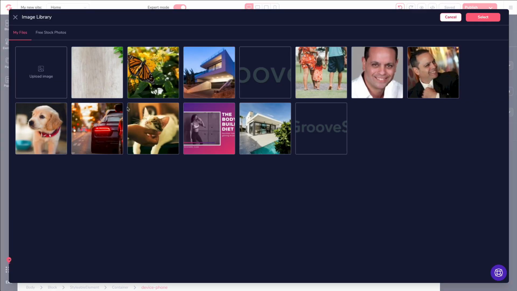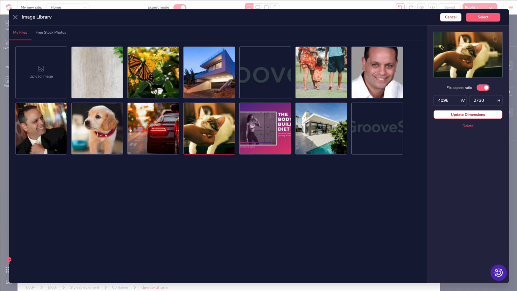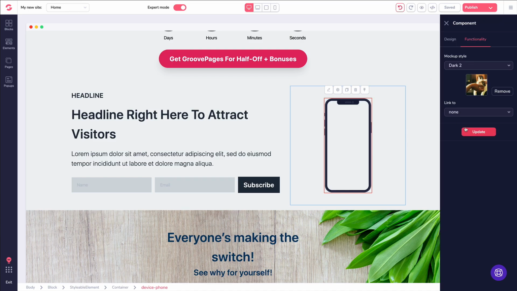And let's just open up an image here and let's just take this cat from my library and just select it. Now I can go into the stock photos and search for anything, but to move this a little bit quicker, I just pick this cat. And I could link this if I want to link it to a pop-up or a block on this page or a page in the site or a URL, but let's just for right now do nothing and click update. And there you go, I've got the cat right in my iPhone.